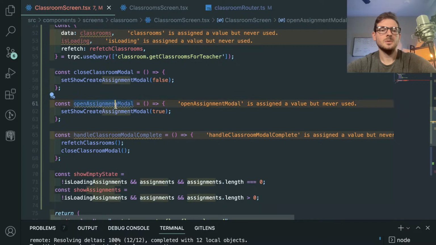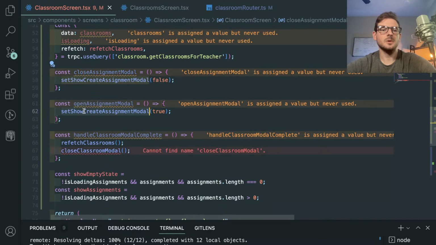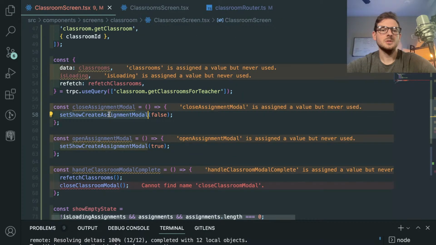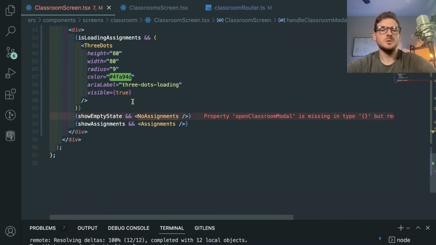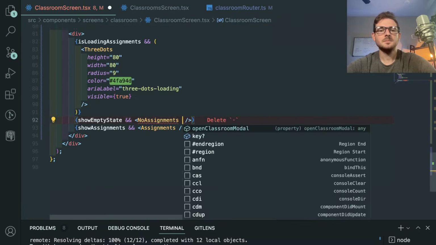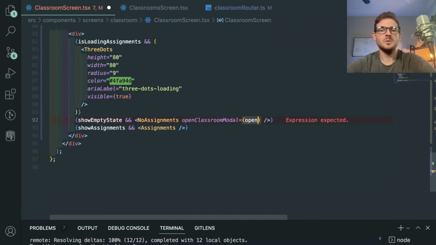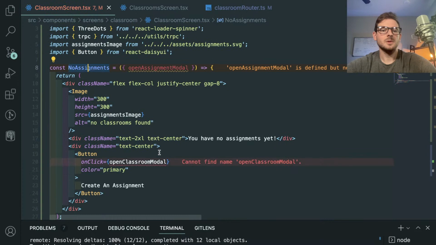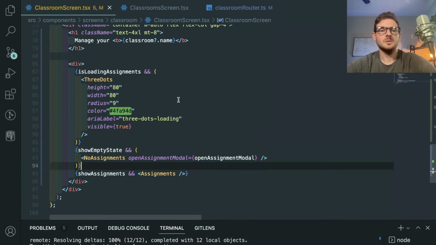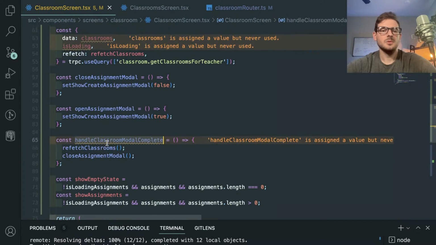I know what you're thinking, y'all. Like, I'm just copying and pasting code everywhere. I do plan to come back and refactor this, okay? So just don't worry. I know it looks sloppy, because it is sloppy. Close assignment modal. I guess I could have done F2 to rename that. So this one needs an open classroom modal, which I should probably rename to open assignment modal. So let's go here and rename that real quick. Like so. Handle assignment modal close.